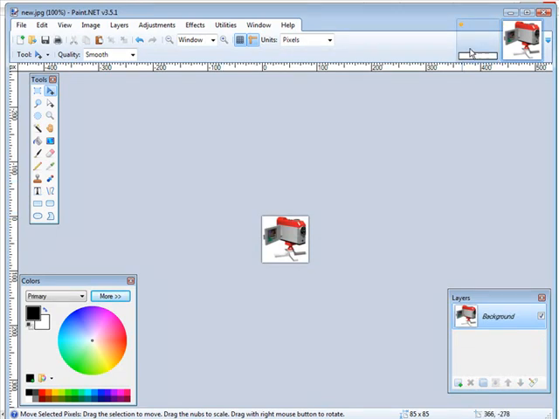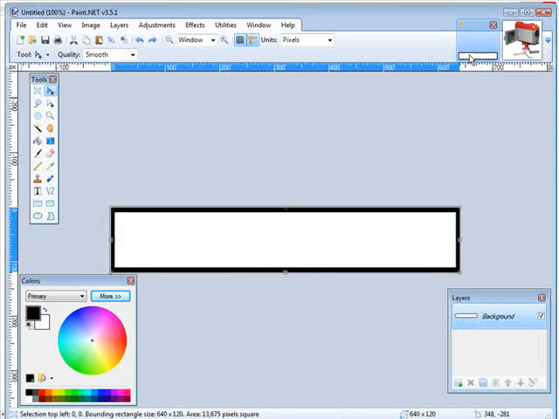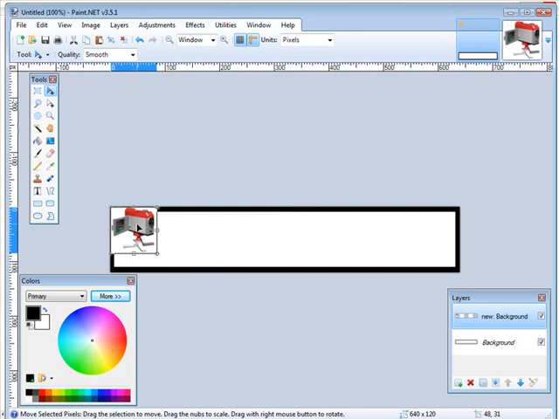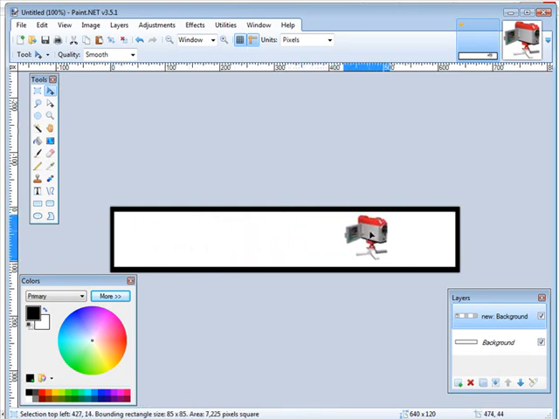Now, that's all saved for us, so we can go back to our other one here just by clicking there. And now again, we're going to import from File. This time we'll pick New. And there is the image we just created. So we can drag that where we want it. Say we want it right there.